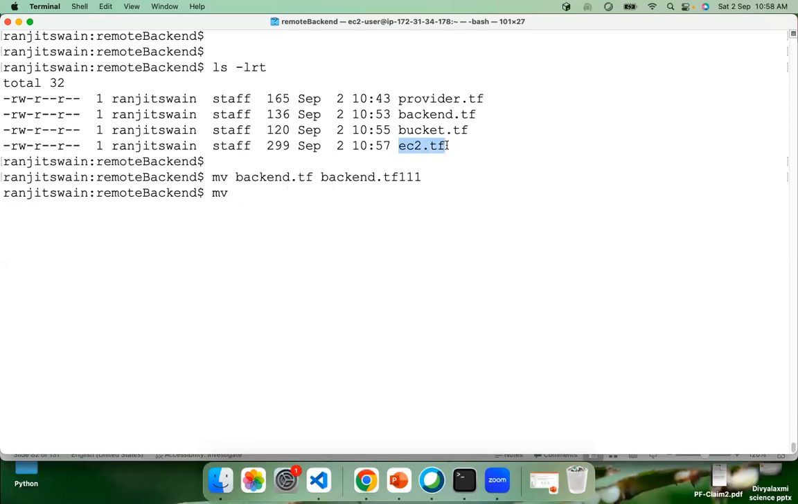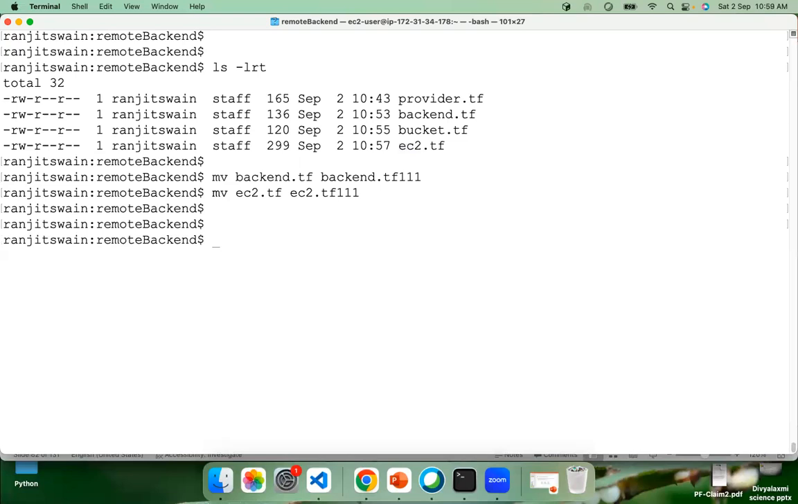Because apart from these extensions, only TF extensions will be executed, other extensions will not execute, right? So I'm just renaming it with a different extension so that it will not execute. Now, if I do Terraform init, it will initialize.